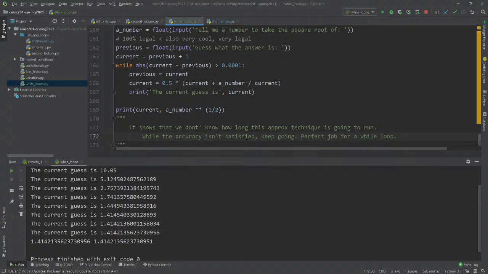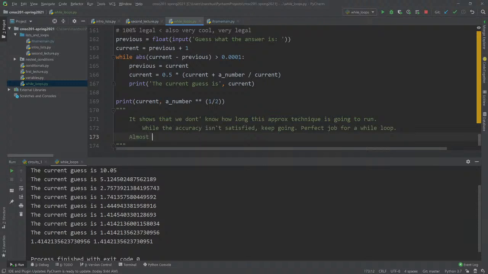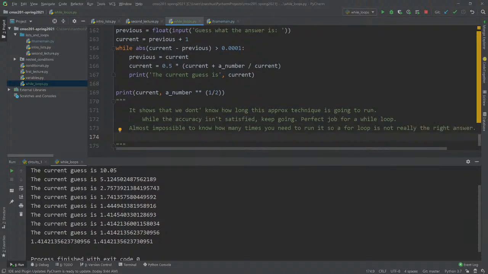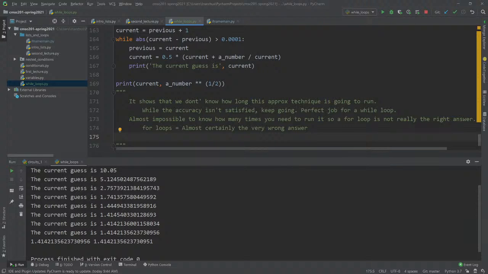It'd be almost impossible to know how many times you need to run it. So a for loop is not really the right answer, and by not really the right answer, I mean it's almost certainly the very wrong answer. So there are cases in which you need to use a while loop. And the real answer to when you use a while loop is always, I don't know how many times the thing is going to run.